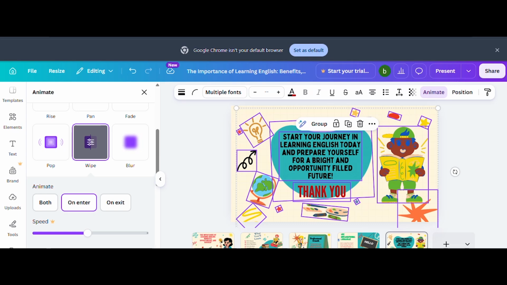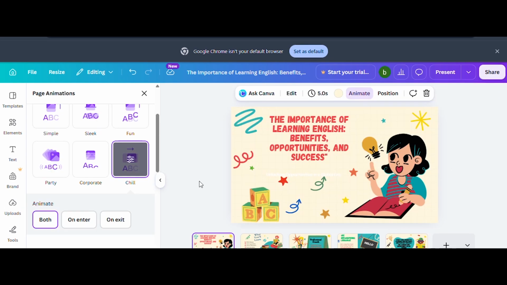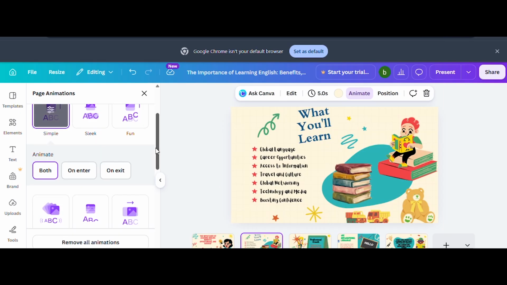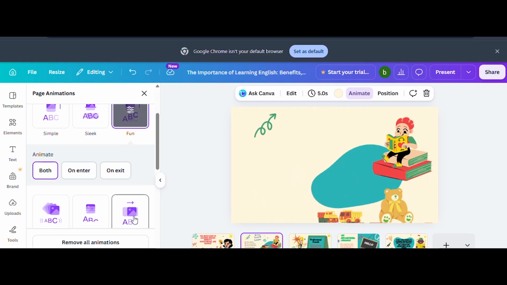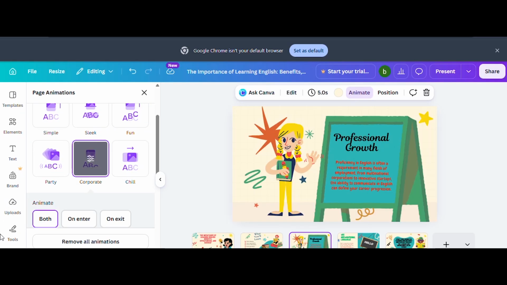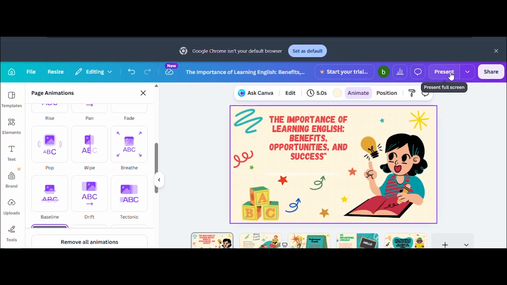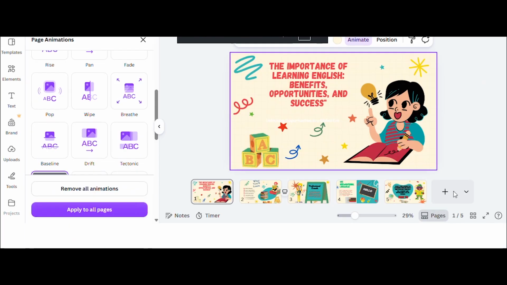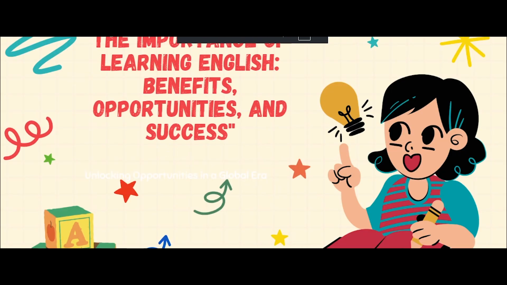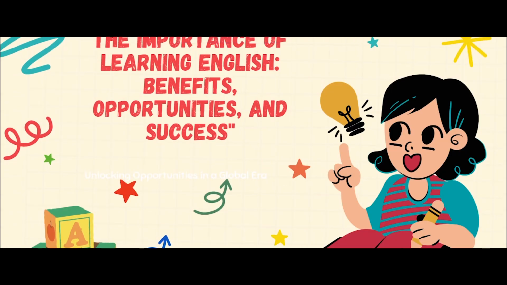Okay, so let's go to the first page. So you can add any notes to help guide your presentation without showing them to your audience. So invite a teammate to edit your presentation in real time, making collaboration quick and easy. So now you know how to create a professional presentation in Canva. Explore different templates and features to make your presentation even more impressive. Present to full screen and see the preview. Let's see.